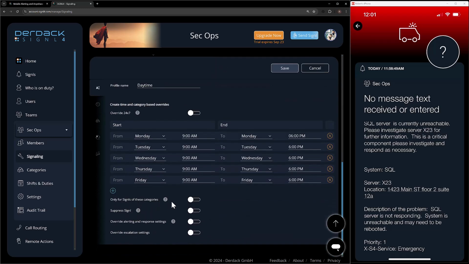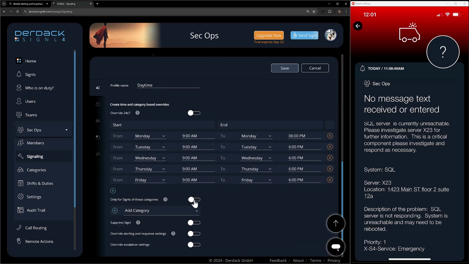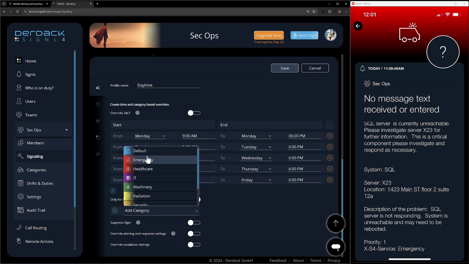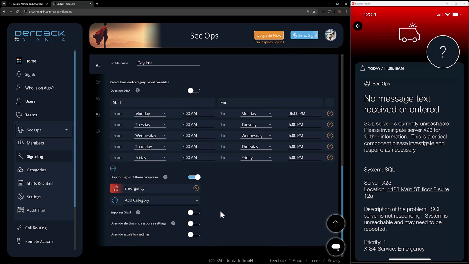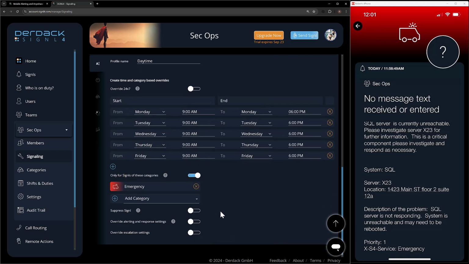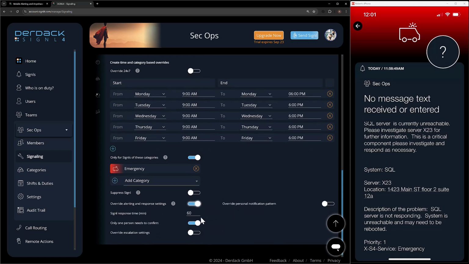And what we want to do is, again, only do it for certain categories, but this time we're going to choose the emergency category. We're going to make it so our emergency category alerts us differently than every other category. So we want to override our alert and response settings. These are emergency alerts, so we don't want to wait for an escalation to occur. We want to change this down to, let's say, 15 minutes.